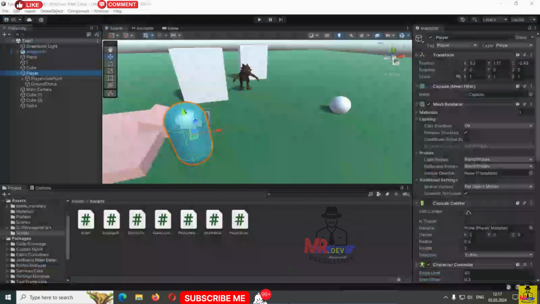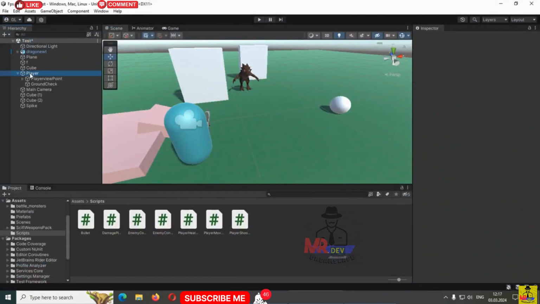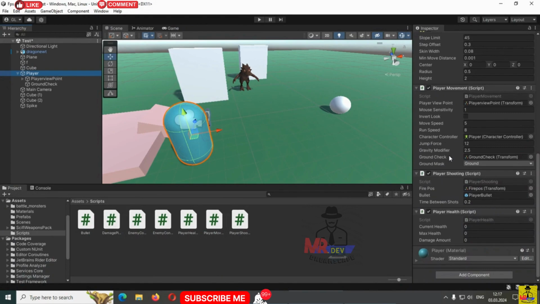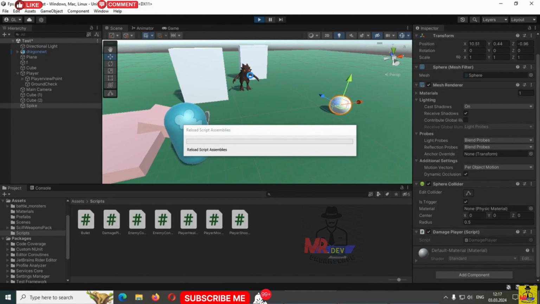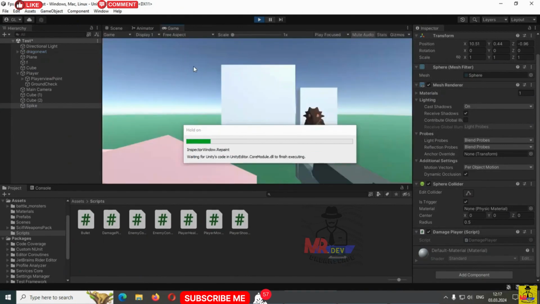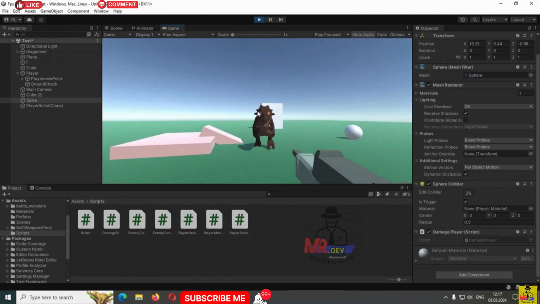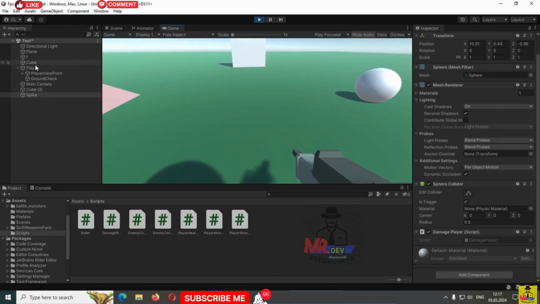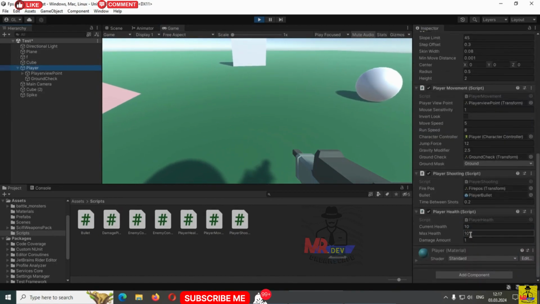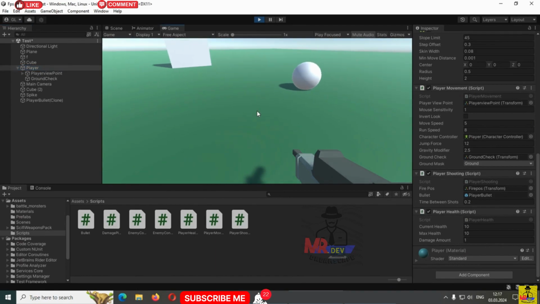And let's go back. Okay, we are back. Let's select the player and scroll down. We have the PlayerHealth script. And let's assign maximum health to be 10, for example, and damage amount to be 1. And I think everything is set, so now let's hit play. I will kill this monster first of all. And now I will select the player. Let's scroll down. We have the current health of 10 right now.